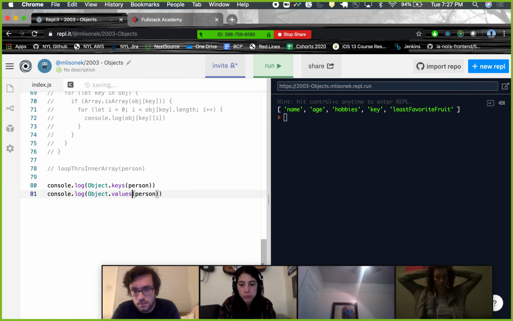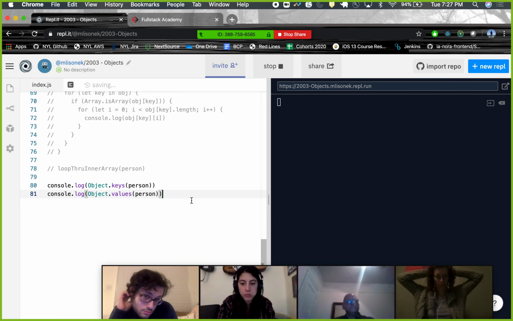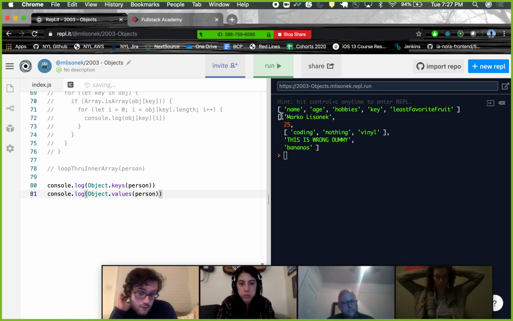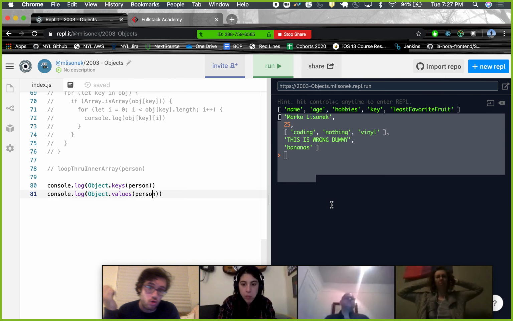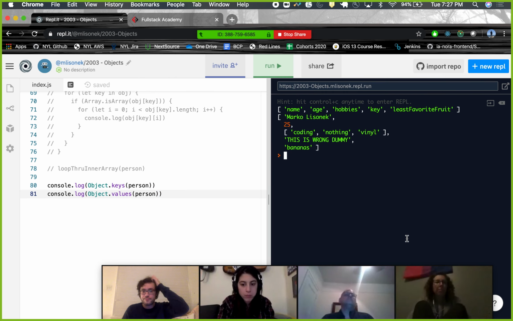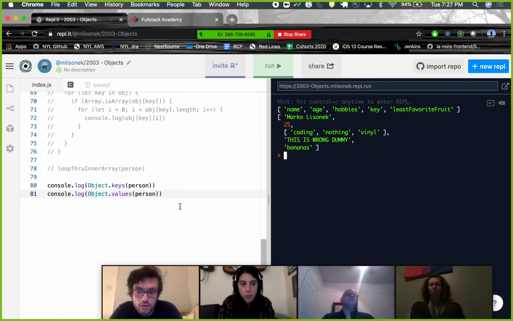This exists too, you can do this. Object.values, you pass in the object and it returns an array of all the values, okay? Again, this might never be useful, maybe you'll use it every time, you know? Everything has its place.